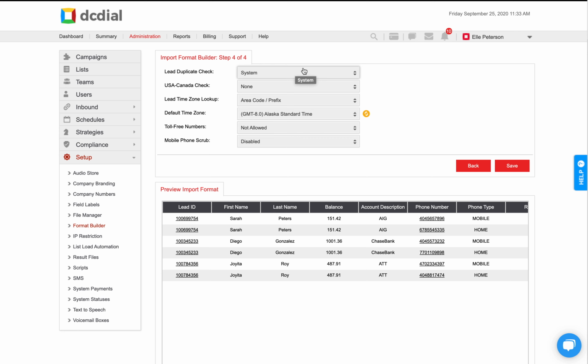Next, you can check to make sure that phone numbers are valid US or Canada numbers. The system will assess validity using the area code, prefix, or both. This allows you to filter out invalid numbers before starting your campaign. To ensure that a lead is dialed within your contact schedule, specify how DCDial determines what time zone a lead is in.